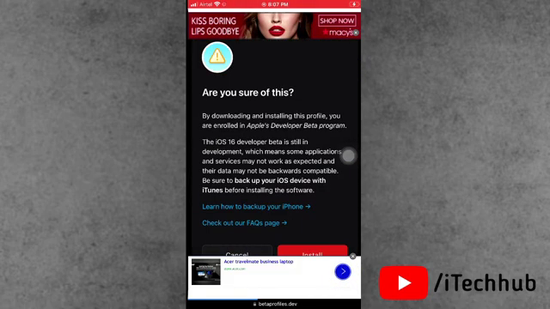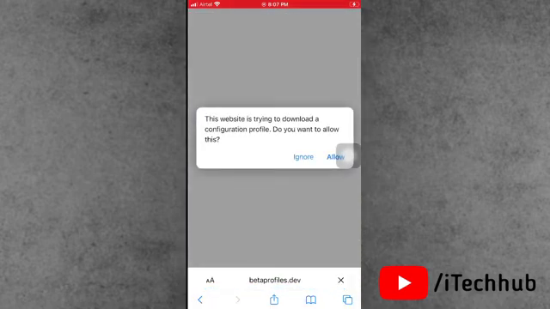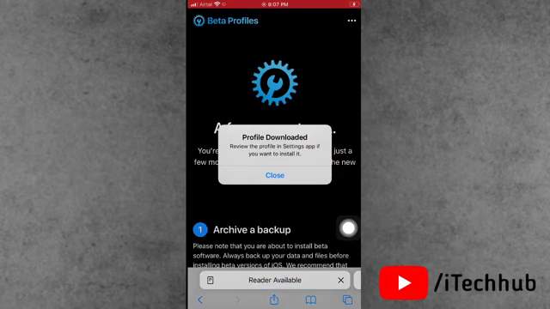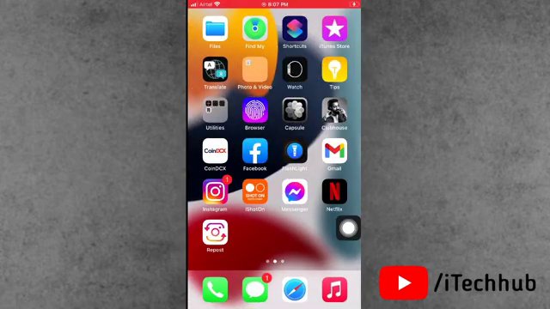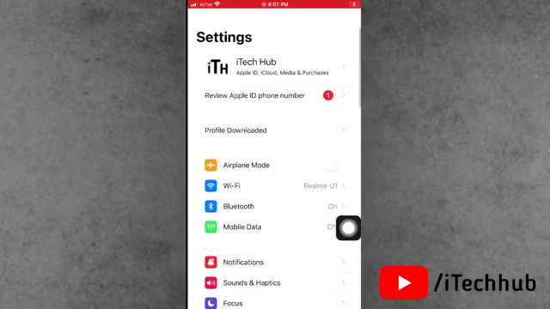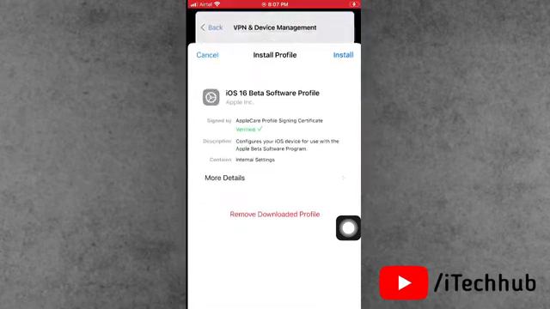In iOS 16 you can see the install profile option available. Install the profile. After that you can see a pop-up asking for permission to allow. Now please make sure to tap on Allow. After that, come back to the home screen and open the Settings app. In the Settings app you can see the second option is Profile Downloaded. Now please make sure to tap on it.